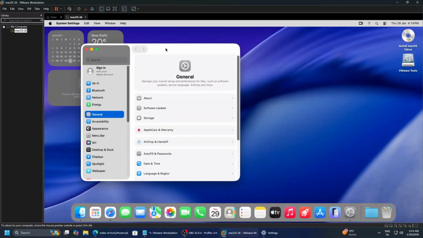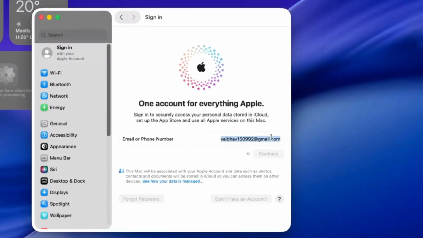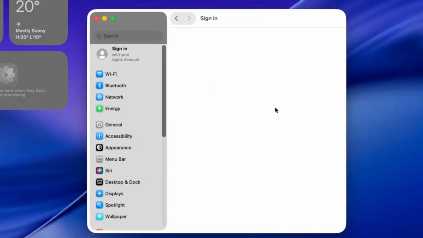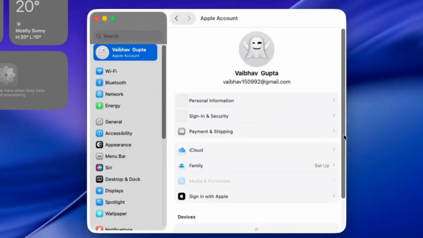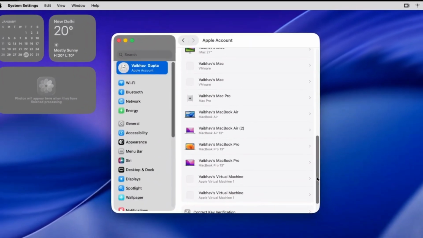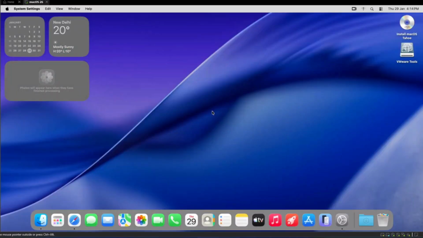Now open System Settings. Click Sign in with your Apple account. Enter your Apple account details and log in. That's it. macOS Tahoe is now successfully installed on VMware for both Intel and AMD processors.